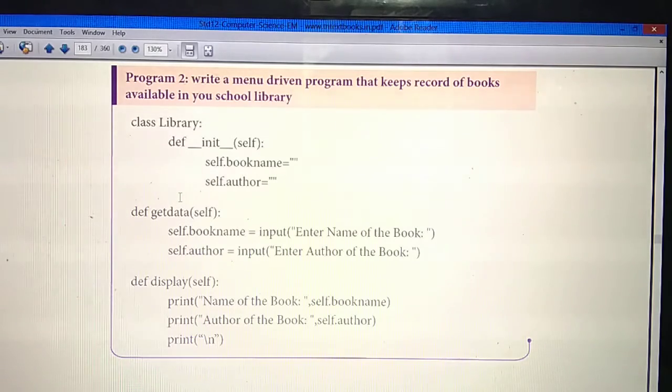So you need to get two inputs. Understand? So for that you are writing first function def. What's the function? Always starts with the keyword def. Okay, then function name. What's the function name here? Get data of.